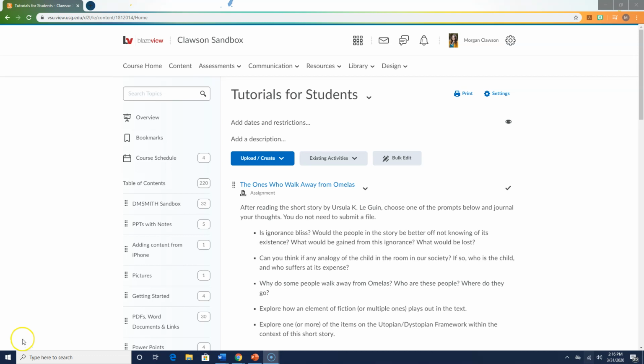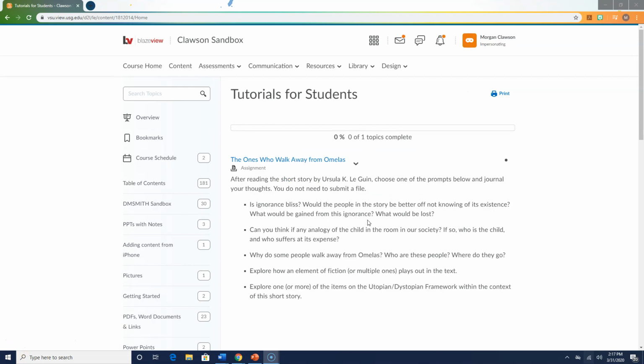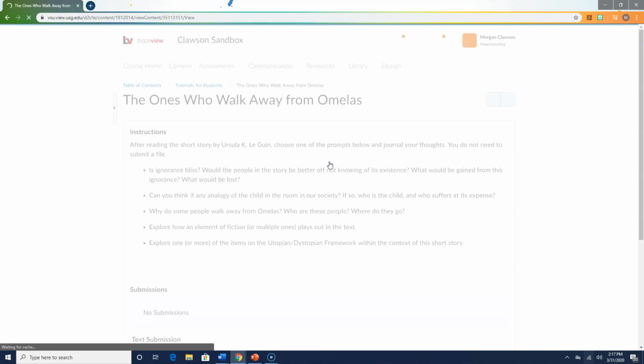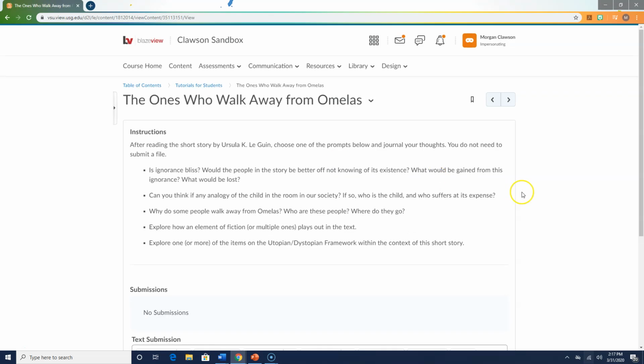So here we see that I'm in our module, and I have our assignment. We can enter this assignment Dropbox by simply clicking on the title. Now we are in the folder where we can submit our work.